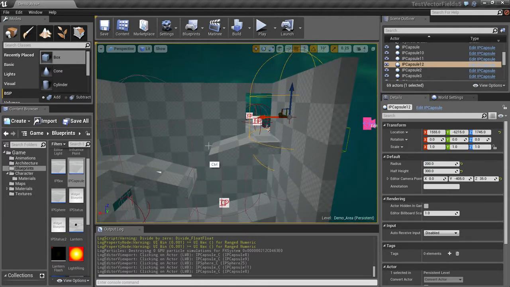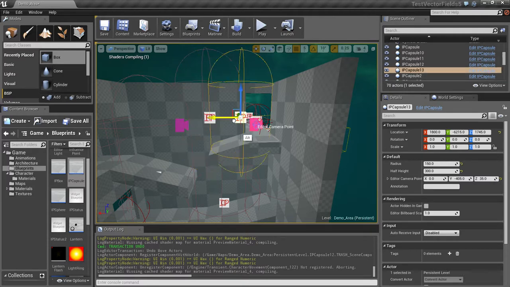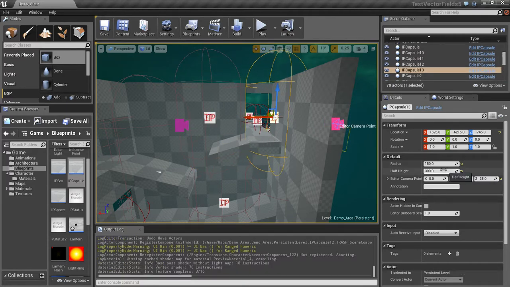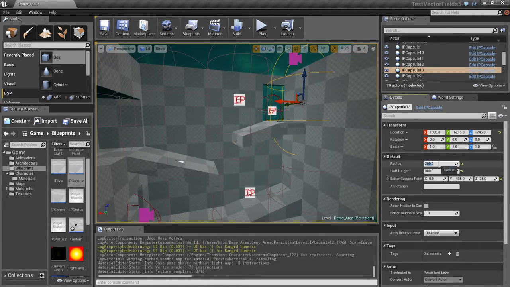Oh, I lost the other one. Let me just undo that. Sorry, mustn't have been holding Alt. Just bump the radius up to 300. Call it 200. And just move that slightly outside. Maybe 250. Actually, I'll replace that with the sphere one.